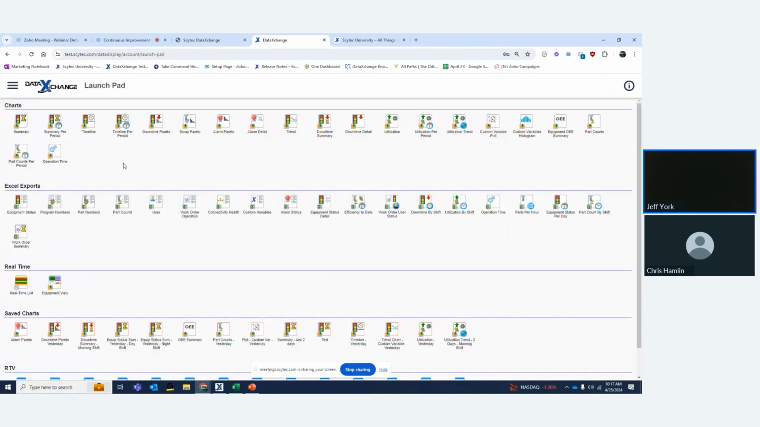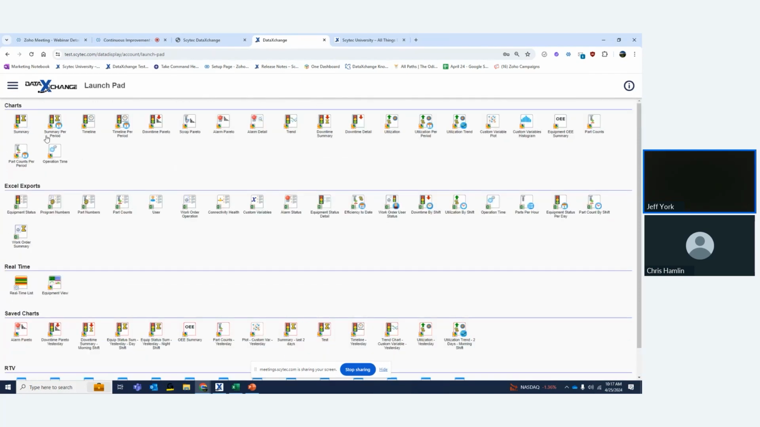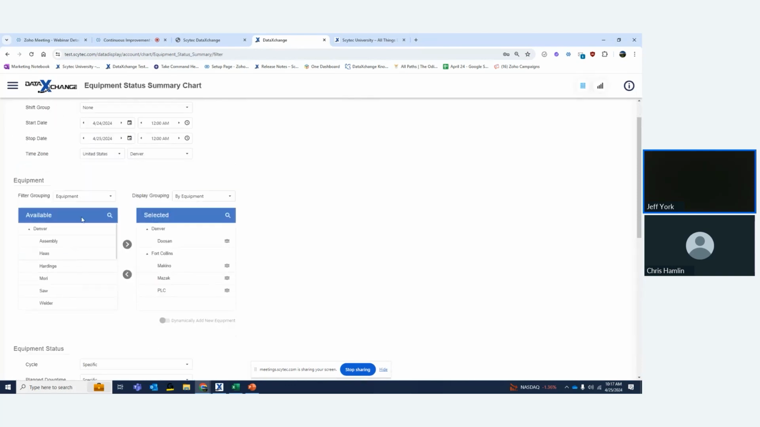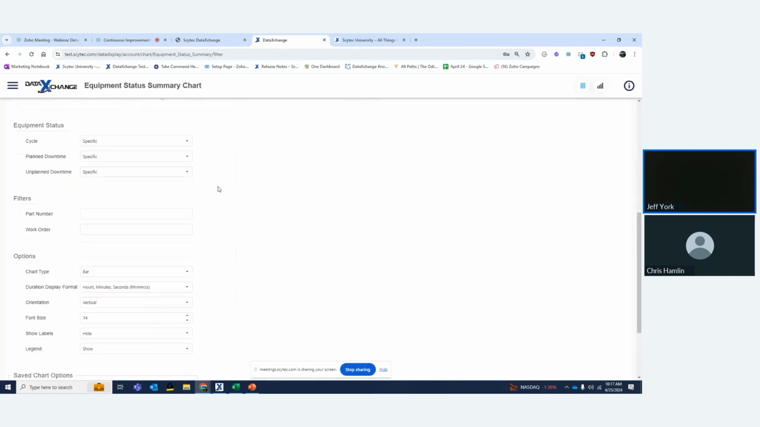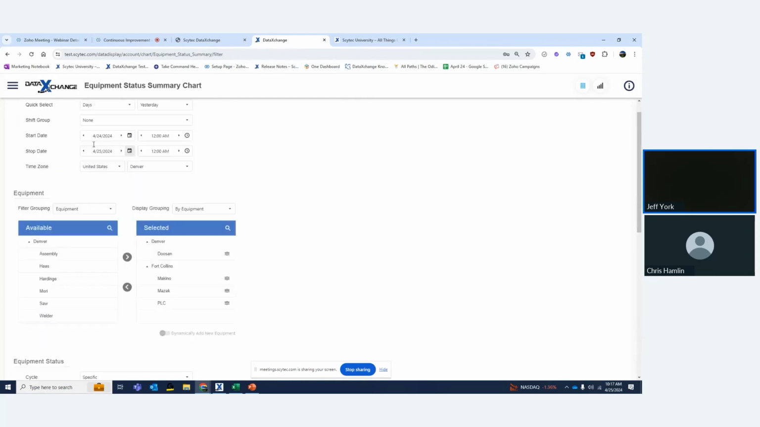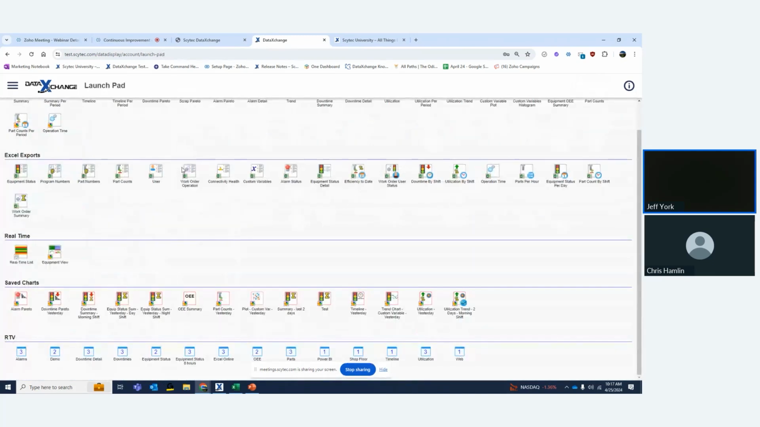Next, I'd like to discuss the save chart option. With a normal, we'll just say a summary chart here, you can do all the filtering to show what equipment you want. At the very bottom here, you can save that chart so you don't have to go through all that filtering again. Go back out here to the launch pad, and that will then populate down here.